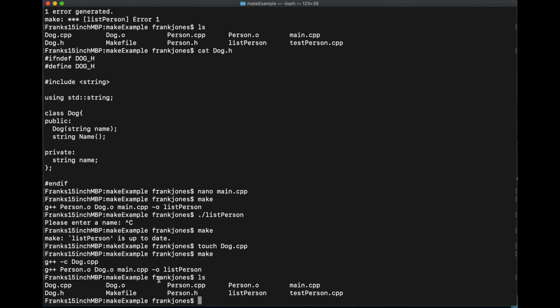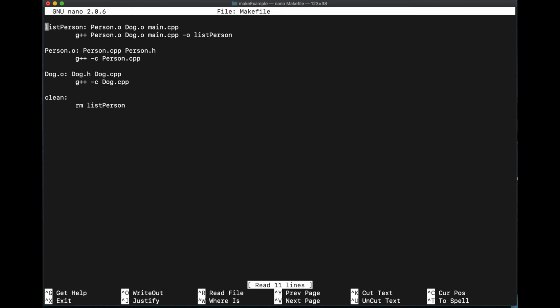And so now, in addition to the list person executable that's being created, we've also got these .o files that are being created. So maybe I want to improve my clean rule by adding this to my command, star.o, oops, not 0, star.o, adding this modification so that all of the object files will be deleted when I clean as well.